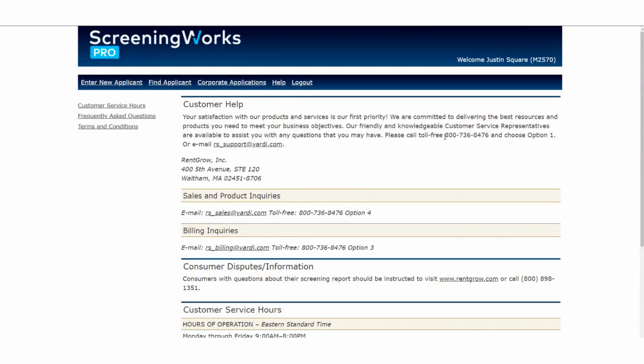And then above that, we have our contact information, more specifically for your team, dedicated customer support structure. If your team has any questions, comments, concerns, errors, anything like that related to screening, we're always happy to assist you here. You can contact us toll free at this 800 number or email us at rs_support@yardi.com. So we're always available.